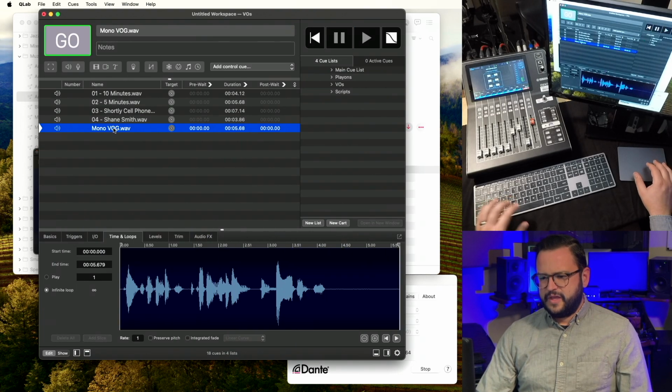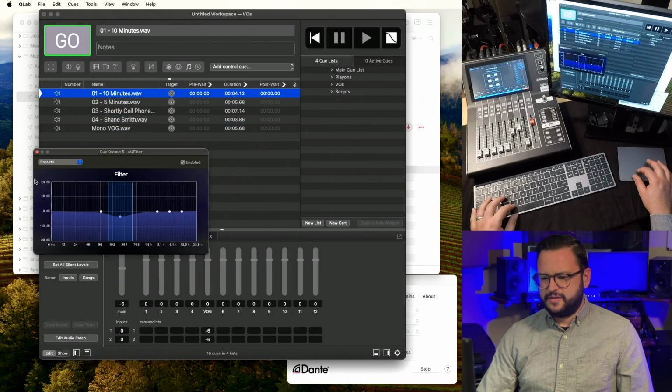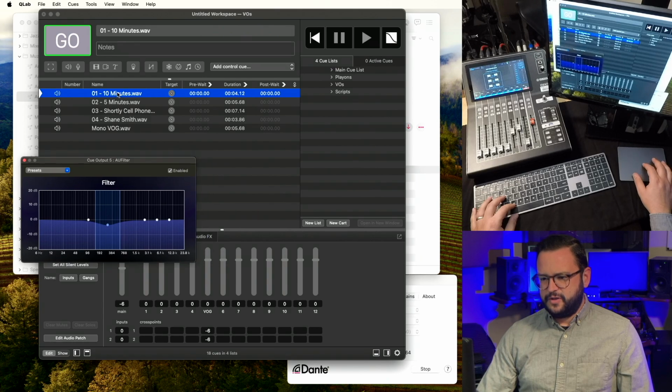I like that EQ, and the great thing is now if I take all of my other voiceovers, they're all already going to that VOG bus, so they will all be processed with this same bus EQ in QLab.